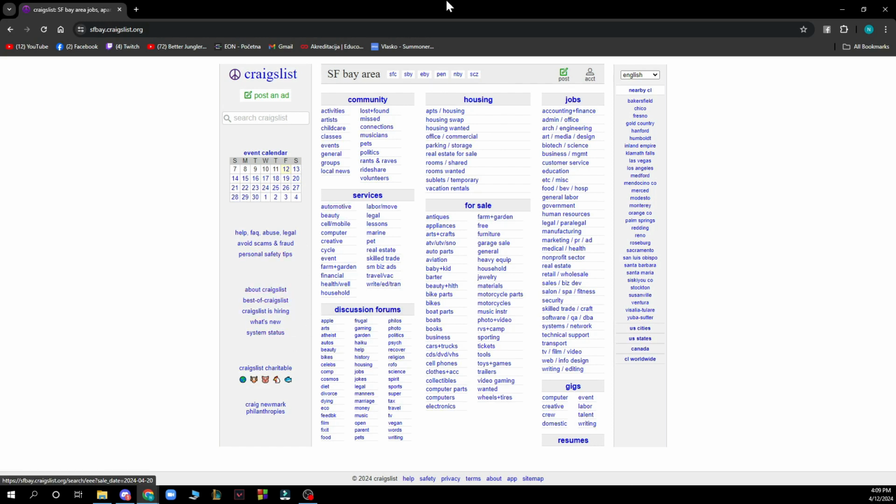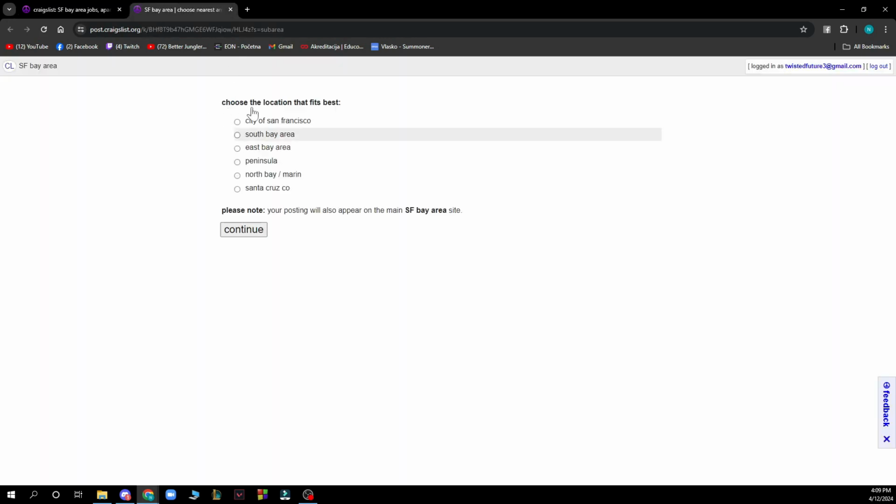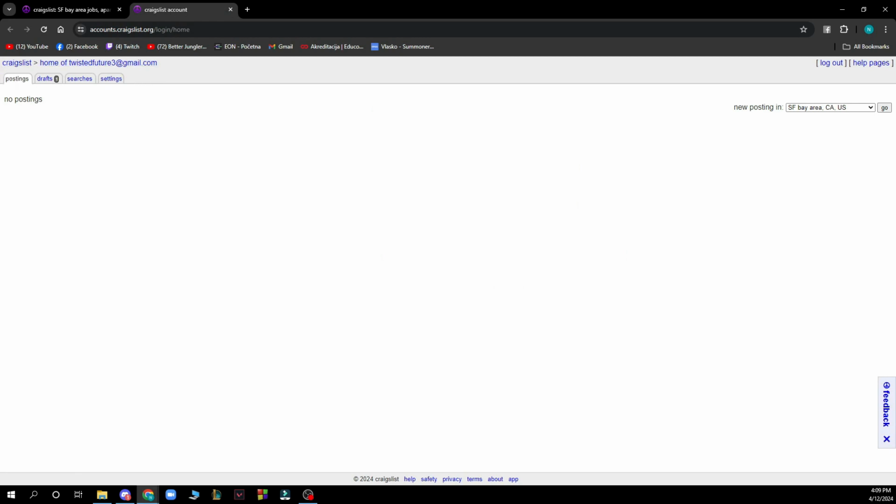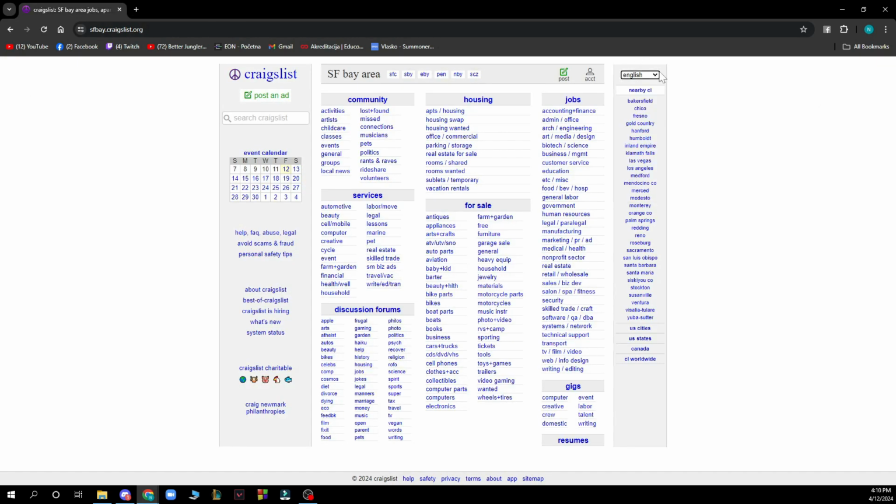And also on the top right corner, we have the post button where you can go and post something that you want to post on Craigslist. We also have the account where you can see everything about your account: your postings, drafts, your searches, and your settings. And here you have your new posting. You can put the country where you want to do that. And here you can change the language on the right side also.